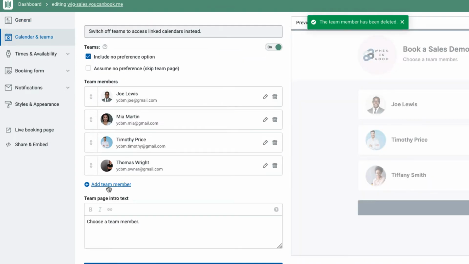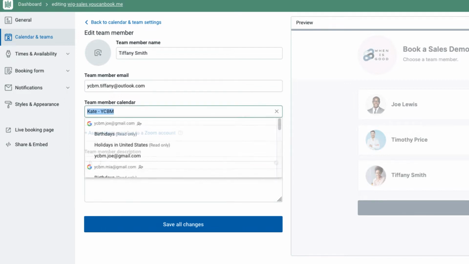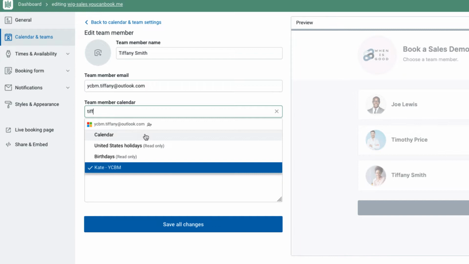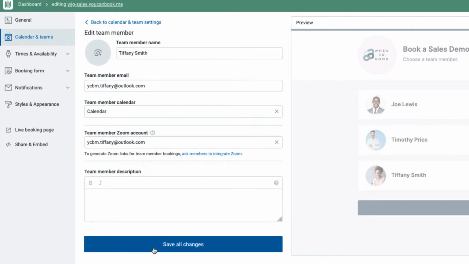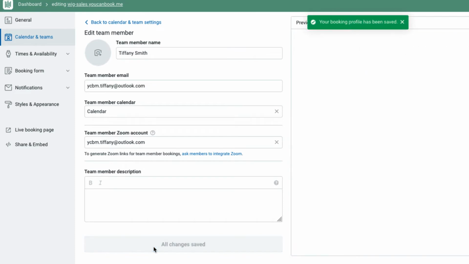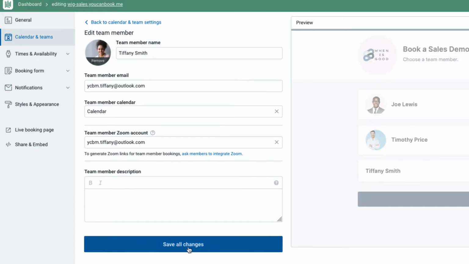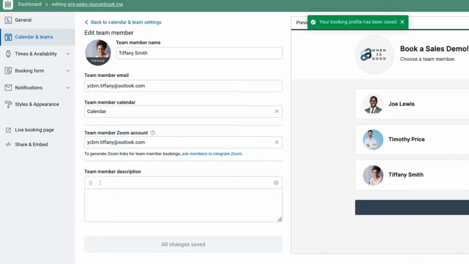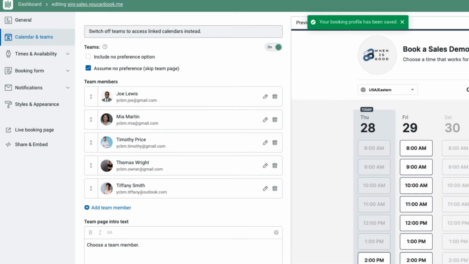Under Calendar and Teams, I'm going to add all of the sales team members to this page. For each team member I add, I'll enter their name, their email, and select from the dropdown the calendar where they want to take bookings. I'm also setting up a Zoom link integration, so each team member will have a unique Zoom link generated from their Zoom account. Finally, you also have the option to upload a picture of a team member, which can also be used in your notifications.